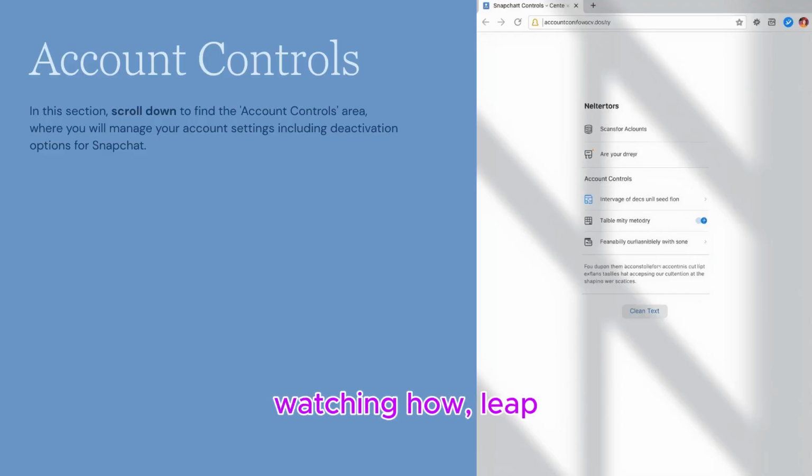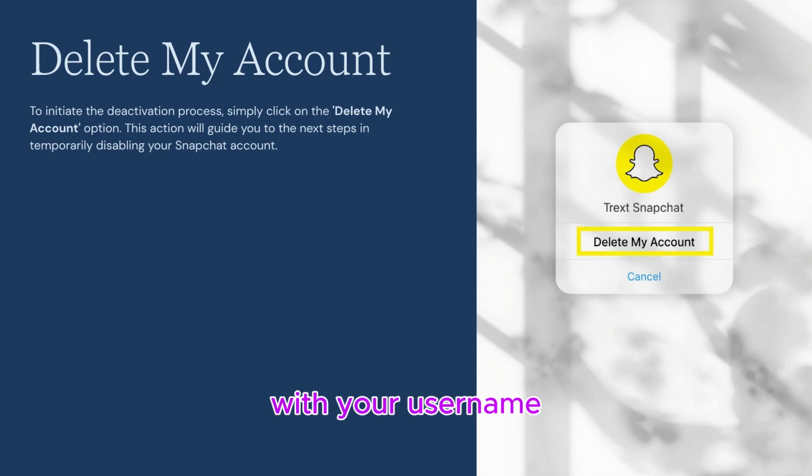Let's temporarily deactivate your Snapchat account. Go to accounts.snapchat.com on a web browser. Log in with your username and password. Click your profile icon in the top right corner. Select My Account from the drop-down menu.